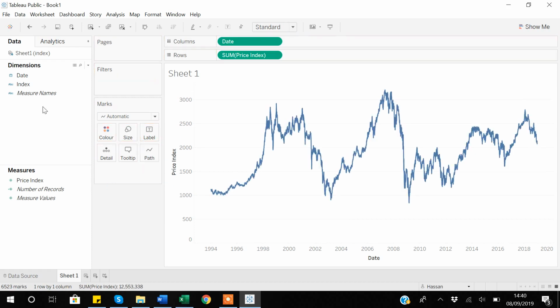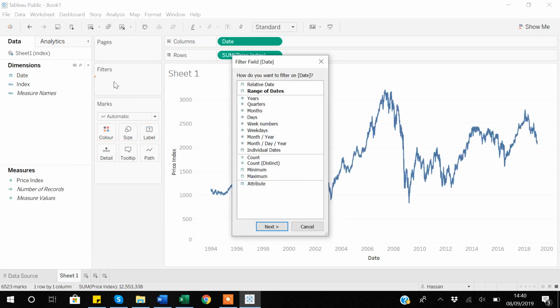Again, if I drag out this month variable and put the date filter again, in the same way I can apply the filter similarly on days and weekdays, and you can play around with these options too. The only thing that I would like to discuss, which is sometimes very important, is the individual dates.